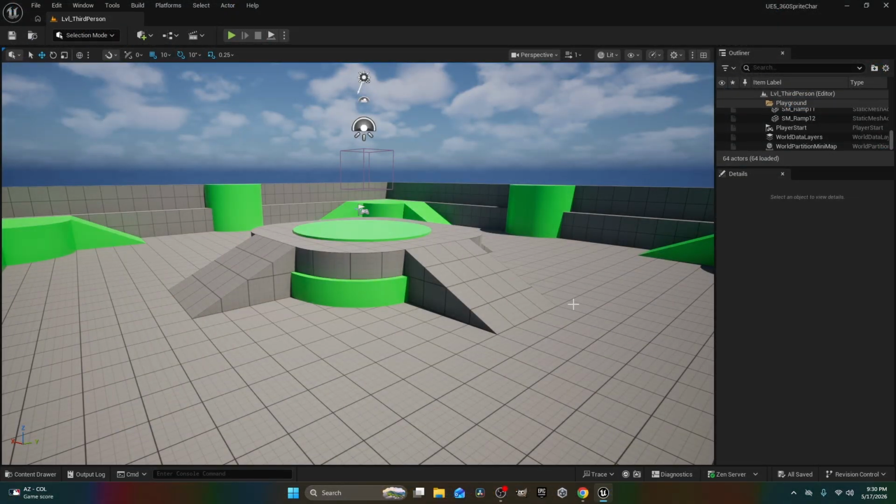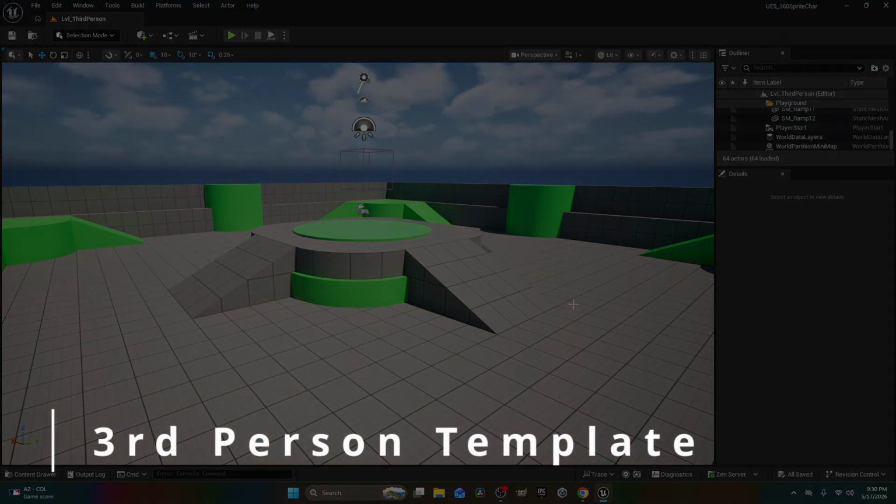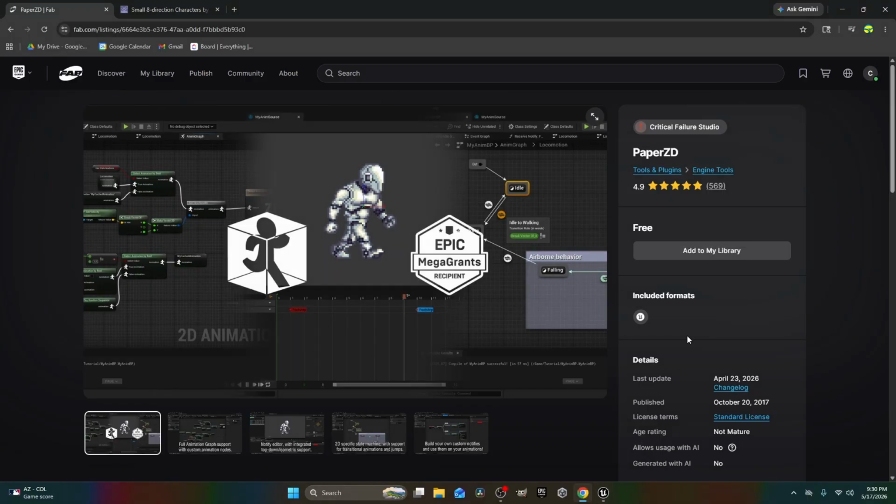So here we are in Unreal. There's a couple things that we're going to need to do to get started. First thing we're going to need to do is make sure that we have the Paper2D asset installed to Unreal Engine. You can get that over on Fab. It is a free plugin. It is an amazing tool for anything that is sprite-based and 2D type of games. So make sure that you grab that.